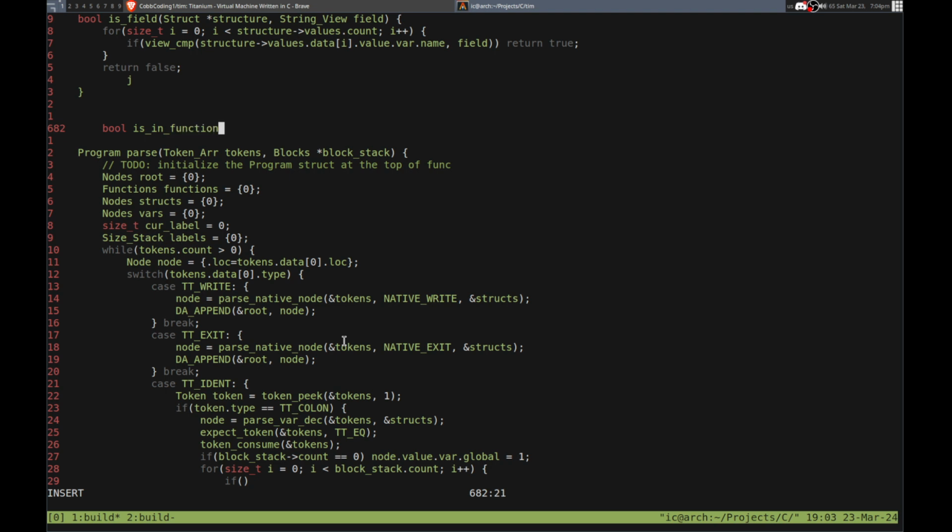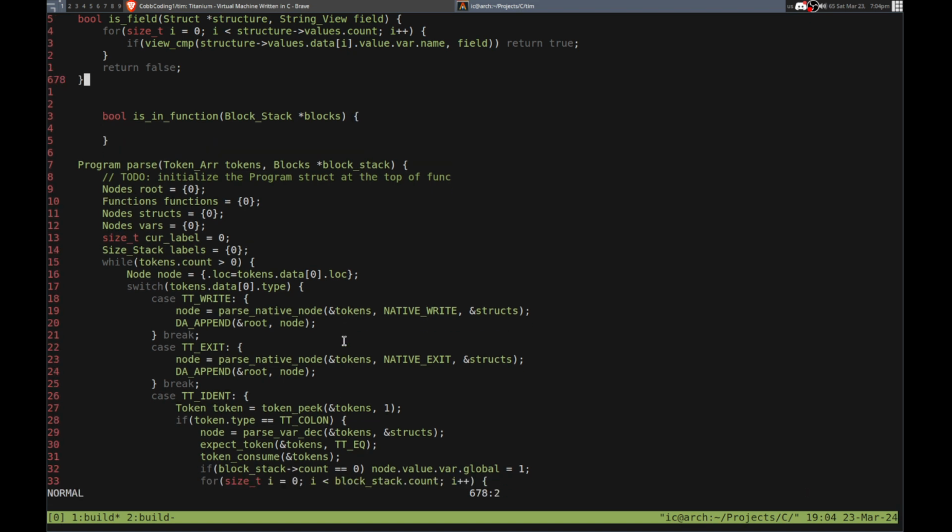In function. We need not the state, but the function. And block stack. Blocks. Alright, we don't need the functions actually. We're just checking if we're in a function currently, because it gets popped off if we are not.